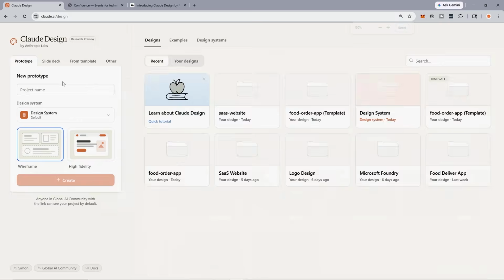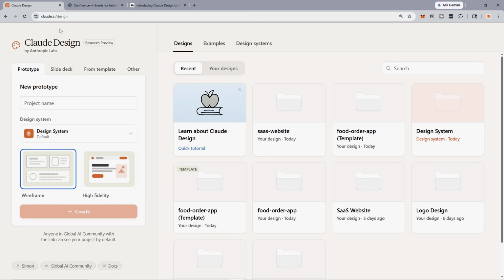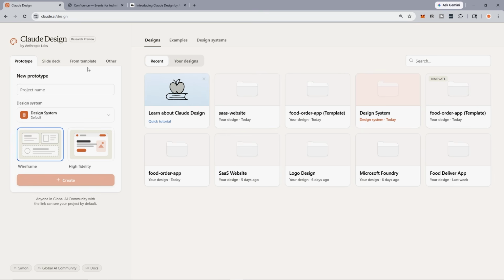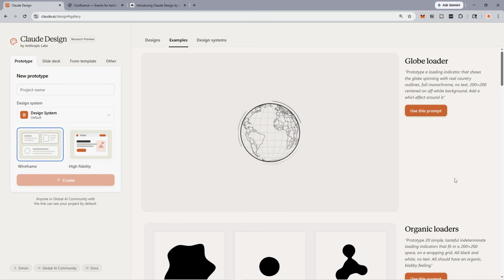To get started with Claude Design, visit claude.ai/design. Your screen will be divided into two sections. On the left, you will find prototype, slide deck, form template, more or less an interface where you can actually chat with Claude Design and upload some files. And on the right-hand side is your canvas where you can see some of the designs that you already have, and all the new designs that you make will also appear here. Now, of course, you can see I've already made some of the designs, but there are also some examples that are given by Claude Design.